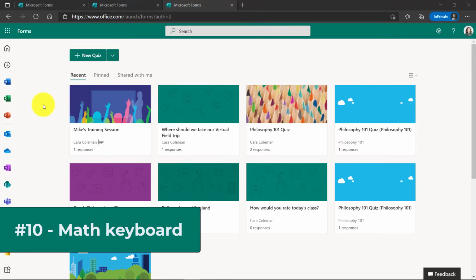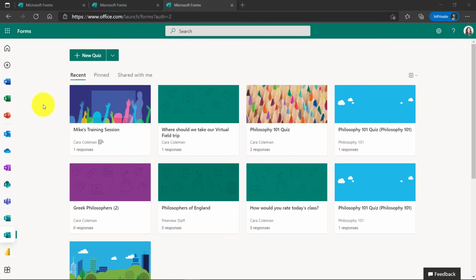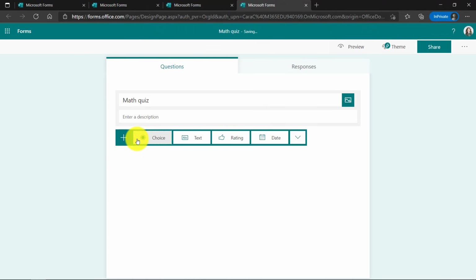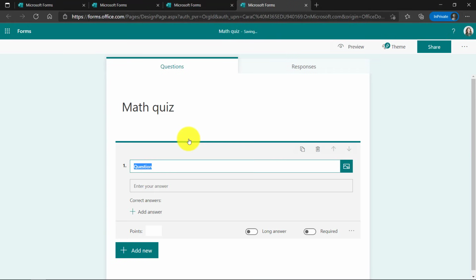The 10th tip is using the math keyboard in Forms. Now this is only available for quizzes, so if you're an educator, you can create a math quiz. So I'm going to click New Quiz right here. We'll give it a title, and I'll click Add New. We're just going to make it a text question, and we're going to have this be an equation.